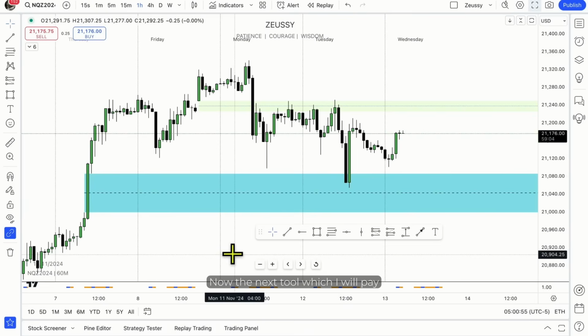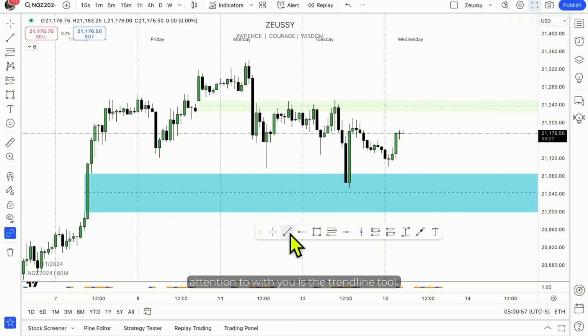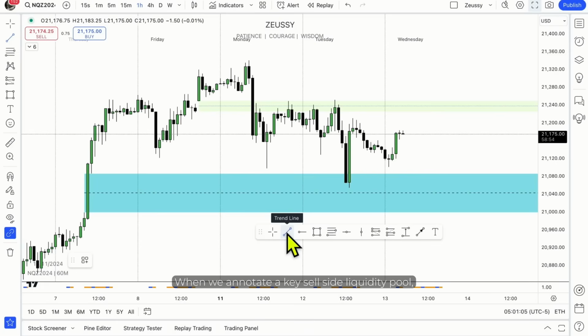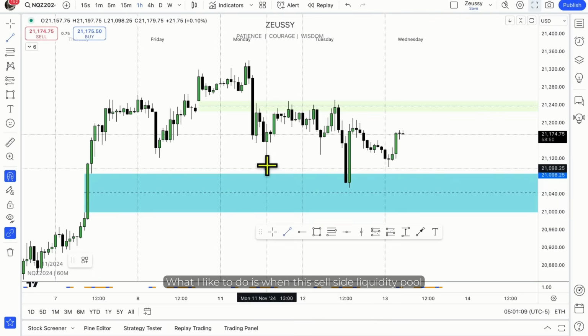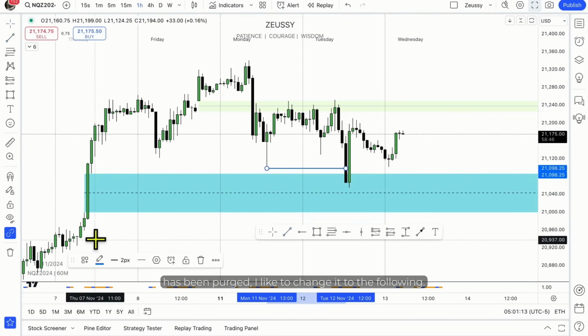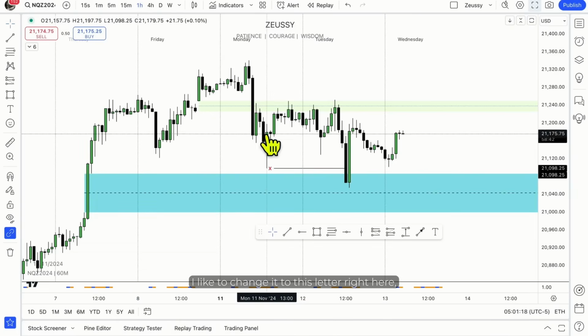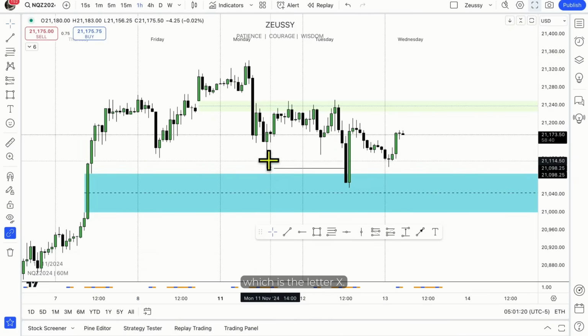Now the next tool which I will pay attention to with you is the trendline tool. The trendline tool is what I utilize to annotate the highs and lows which have been purged. When we annotate a key sell-side liquidity pool, what I like to do is, when this sell-side liquidity pool has been purged, change it to this letter right here, which is the letter X.